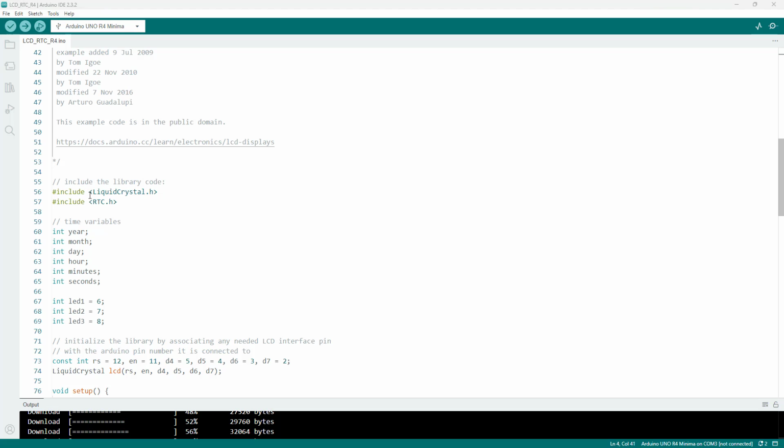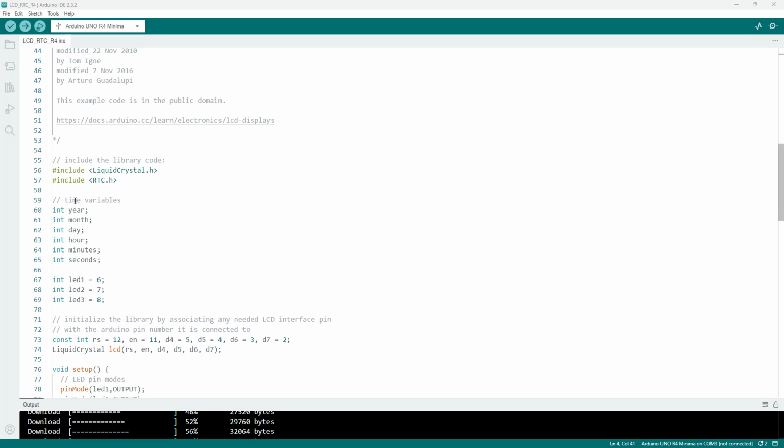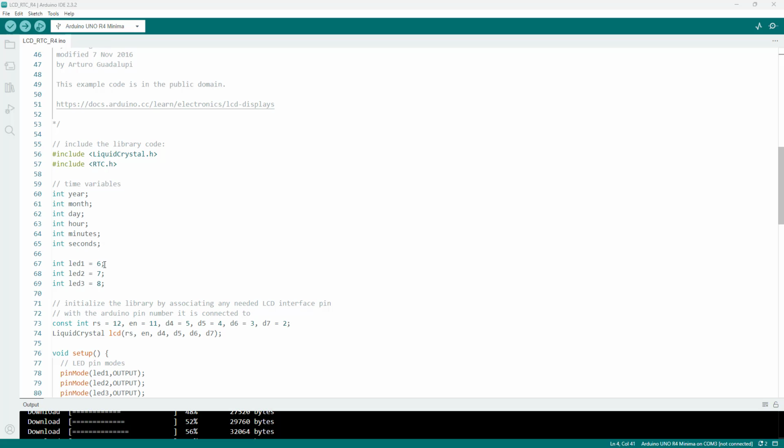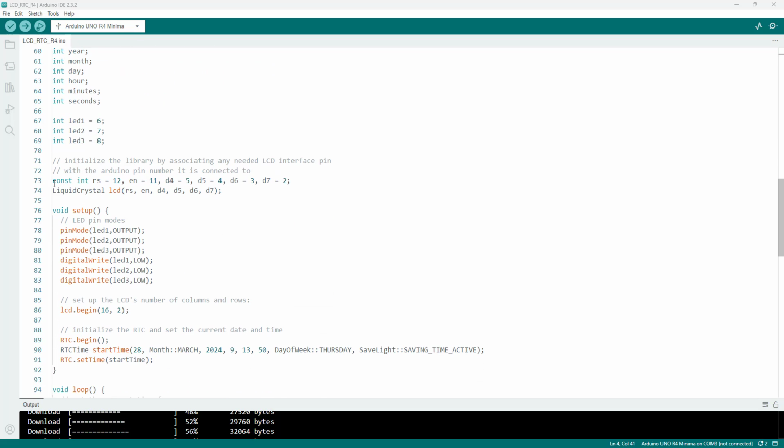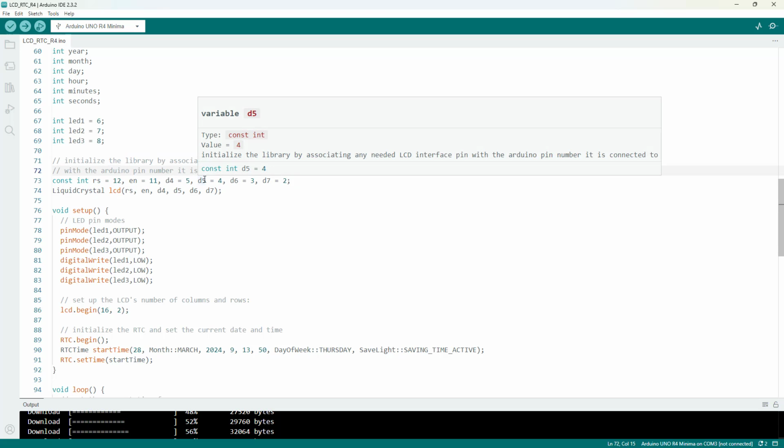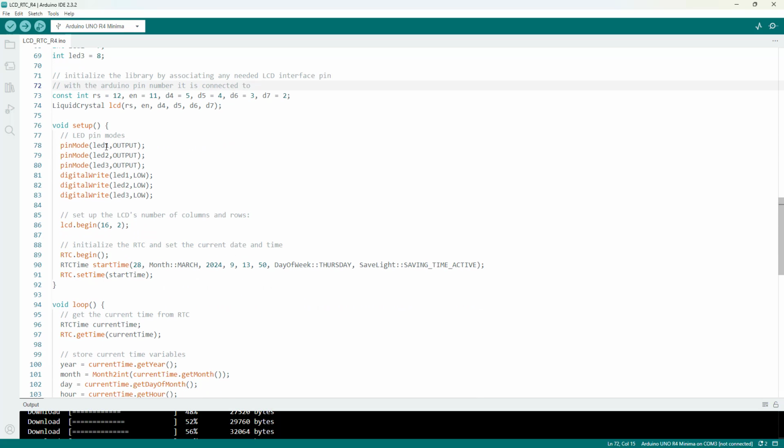For starters, you need to include the two libraries you'll be using, one for liquid crystal and one for the real-time clock. I then declare a bunch of time variables: year, month, day, hour, minutes, seconds, and three pin variables for the LEDs. We then initialize the liquid crystal display. This is telling it which pins it is going to be communicating with on the Arduino. And then in the setup function, I do a bunch of setup stuff: set pin modes for the three LEDs, setting those all as outputs, turn them all off initially, and set up the number of columns and rows for the LCD screen. Again, I went through all of that kind of fast because that is all covered in our previous videos.